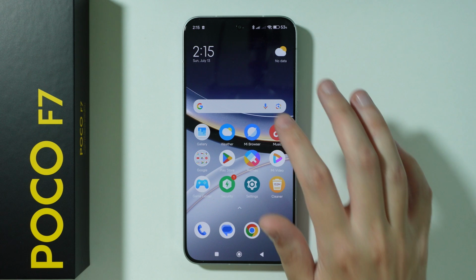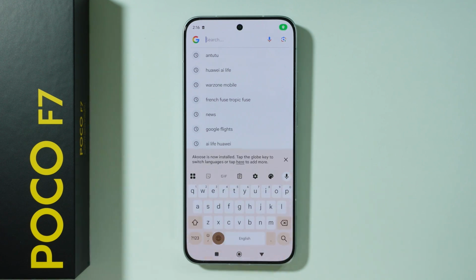If you want to switch between languages, then once you open keyboard, if you go there for the first time, you will see this flashing button with the globe. So we can tap on it in order to switch between different languages.